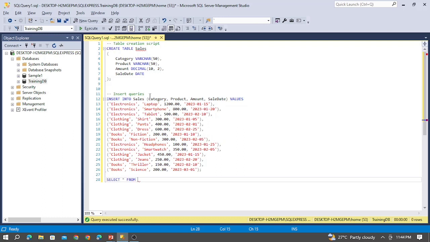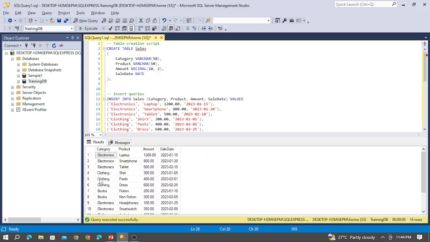Let us use this select command. So now you can see that I have a sales table with category, product, amount and sales date columns, and we have 14 rows in this table. So I need to show the category-wise data. For example, here I have electronics, clothing, books. So I need to group all of this and show the records.